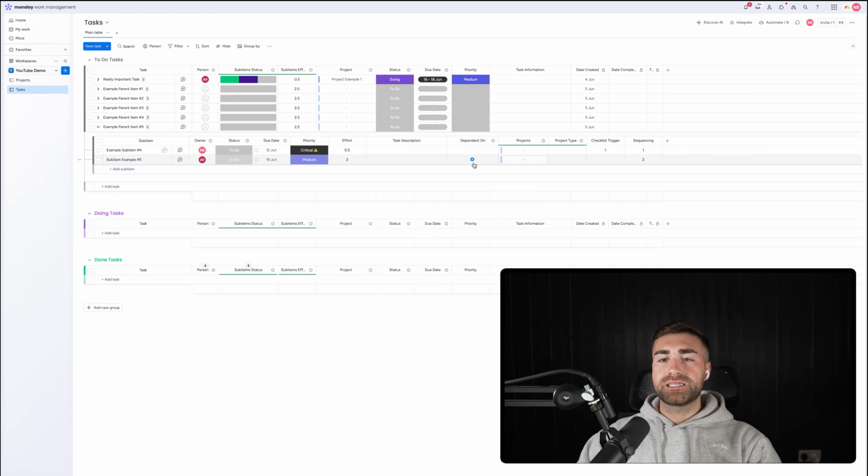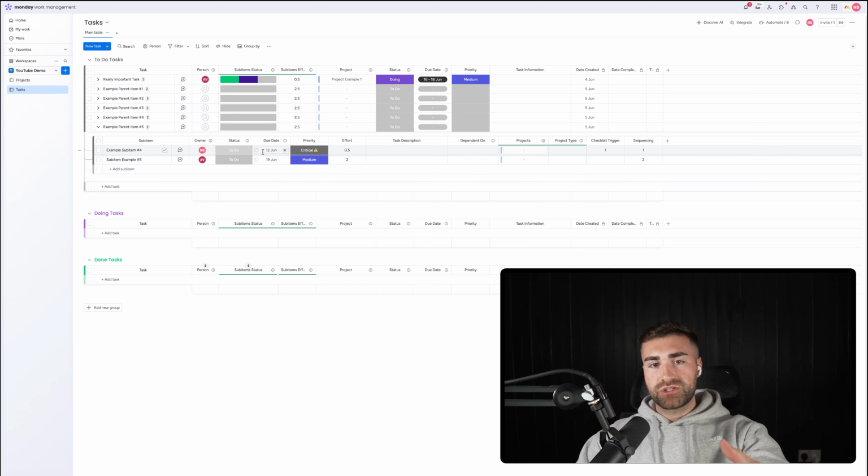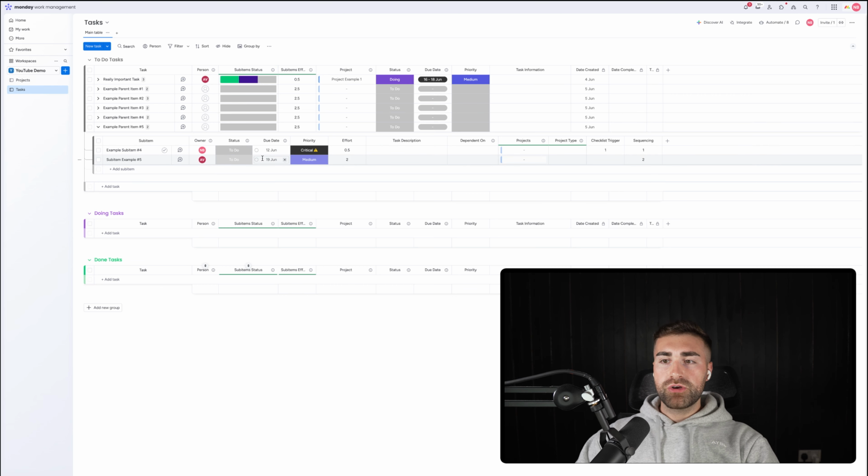Unfortunately, it would be really nice if we could automatically set dependencies. I might just double check later on in the video that we can't do that. But now we can see that this sub item is slightly further ahead as a due date than this sub item, and you can continue to do this for as long as you need to.